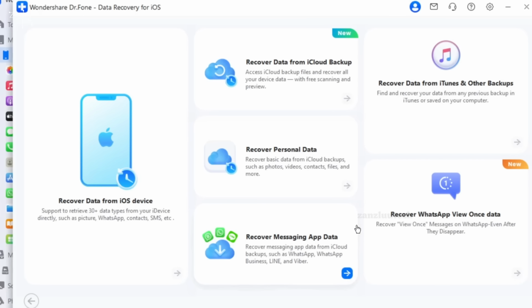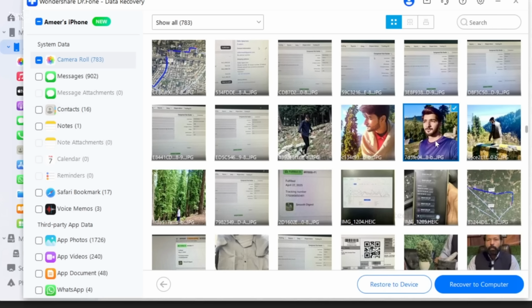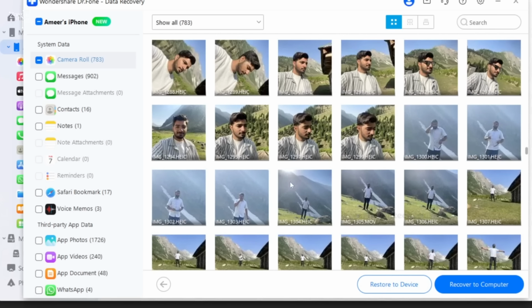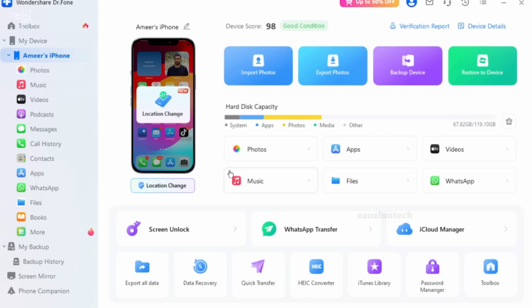Of course, for this video, the standout feature is still the new Recover Data from iCloud Backup workflow, since it allows you to preview and verify your data before paying and recover only the files you actually need. That's the complete workflow, from opening the software to recovering exactly what you lost, without touching anything else on your phone.